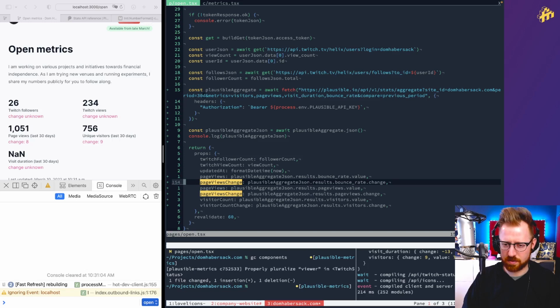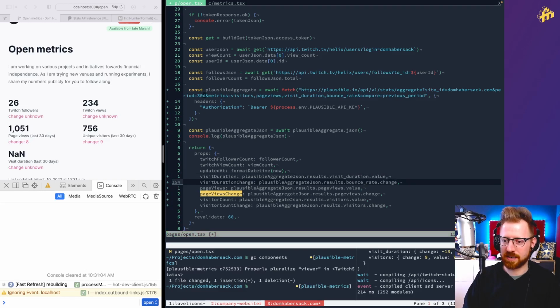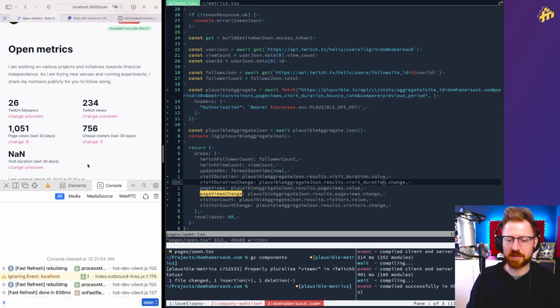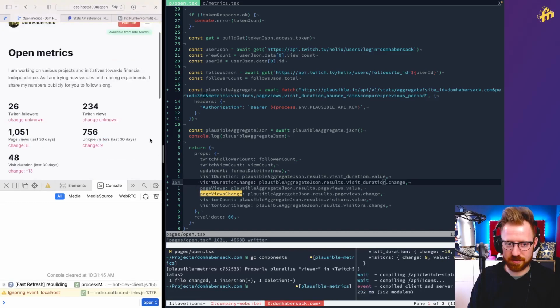Okay, so I copied it and I forgot to change the name. Visit duration here, and instead of bounce rate, it is visit underscore duration. Where's my head at today? Visit underscore duration. Yeah, because I didn't pass it to the page before. Can you reload? Okay. There we go, 48.